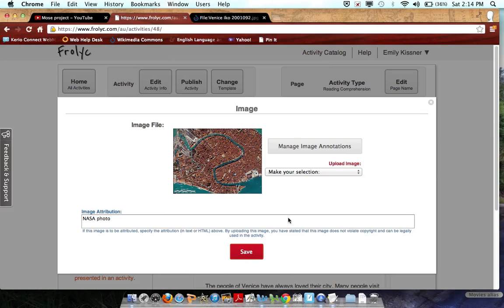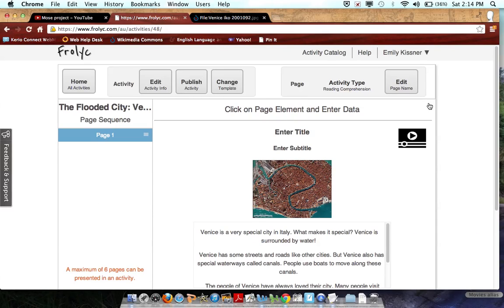Being able to add images is so important to me because I think that ability to visualize really comes from having lots of input and seeing lots of different pictures. And so I like being able to choose different images to add to my text.